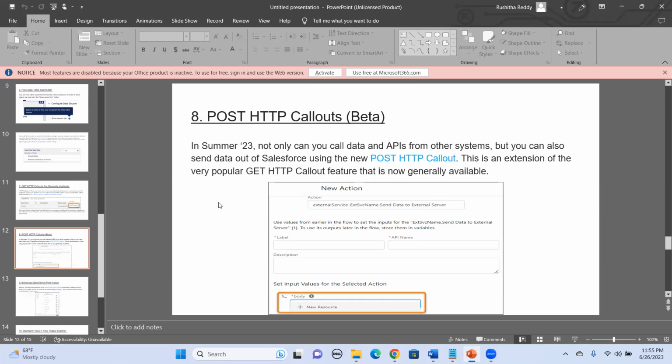That's what they're saying. By using this new post HTTP callout, we can simply send our data from Salesforce to the external systems. So this is an extension of the very popular get HTTP callout feature that is now generally available. And this is the sample picture for that.